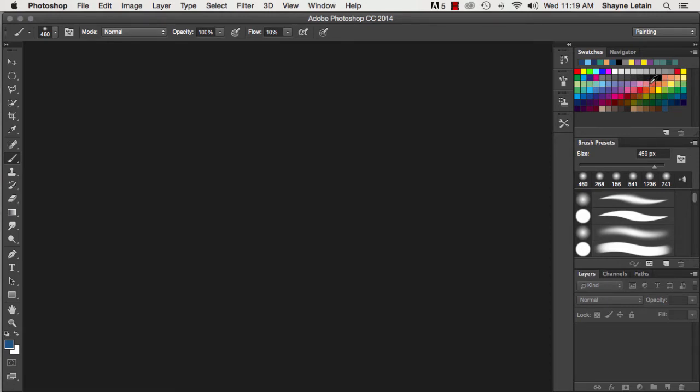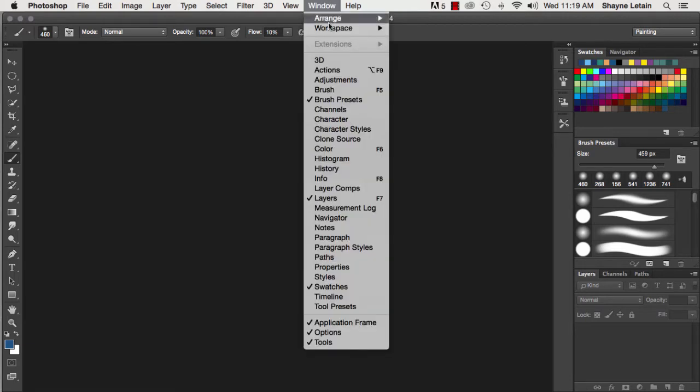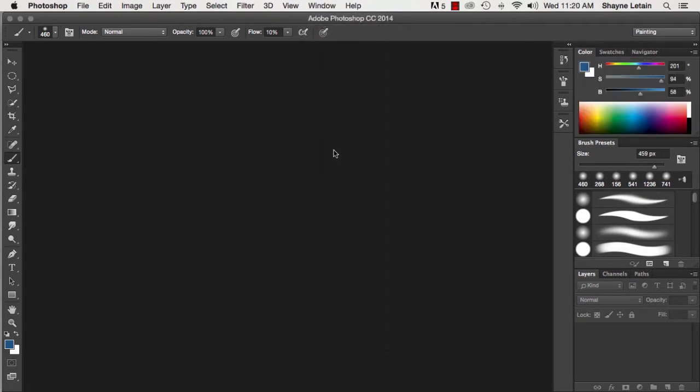There is one other panel I would like to have in this workspace. So let's just open that up. I'm going to come to the Window drop down menu and I'm going to select the Color panel. Surprisingly, the color panel is not by default a part of this painting workspace. So I have added a color panel here.